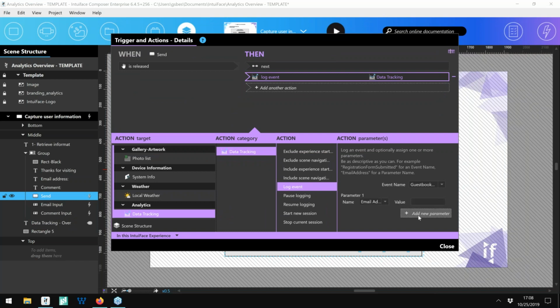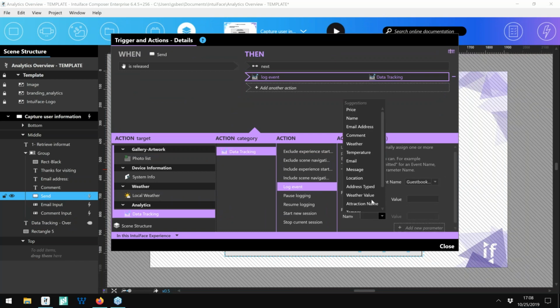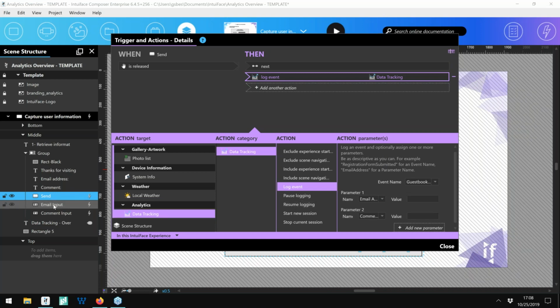We can call it email address. That's a pretty good name. Another parameter could be comment. Again, I didn't have to use those. I could type my own. So if you look left, there's an email input text asset, comment input text asset. That's where I get the values from.